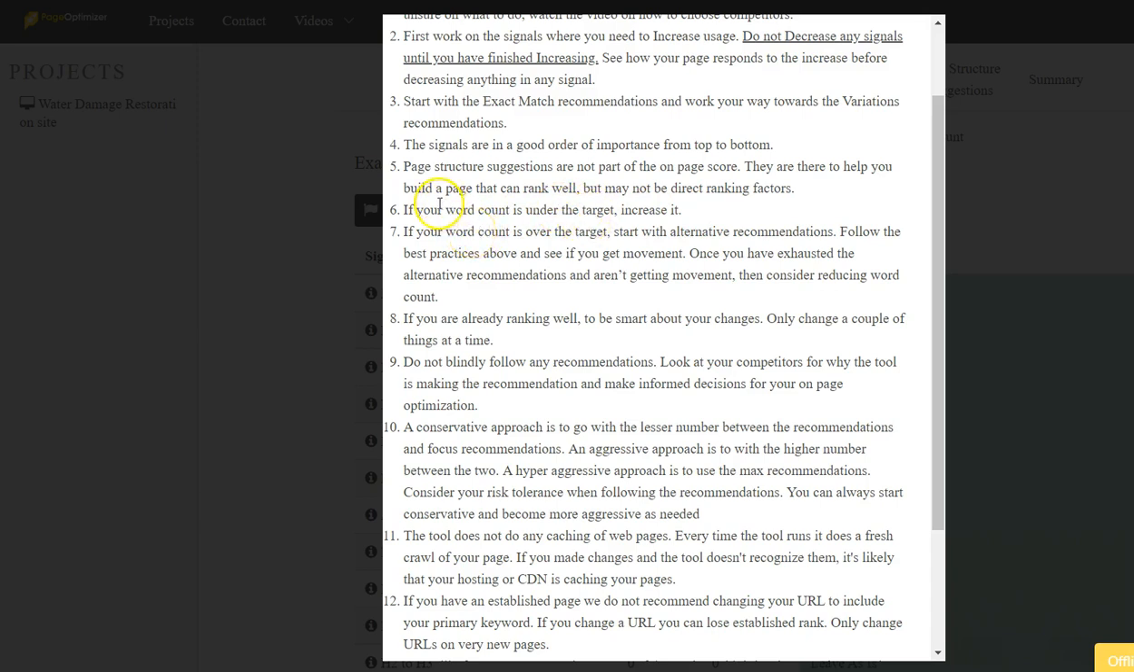So if everyone on page 1 is at 800 words and you're at 1,000, leave it. If you're at 700 or 600 or 500, you might want to get up to 800. If your word count's over, start with the alternative. So this part I'm a little skeptical about. I think it depends on how far over you are.